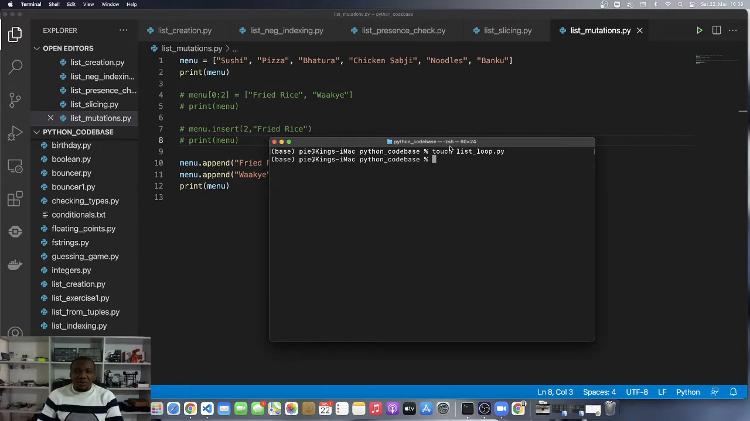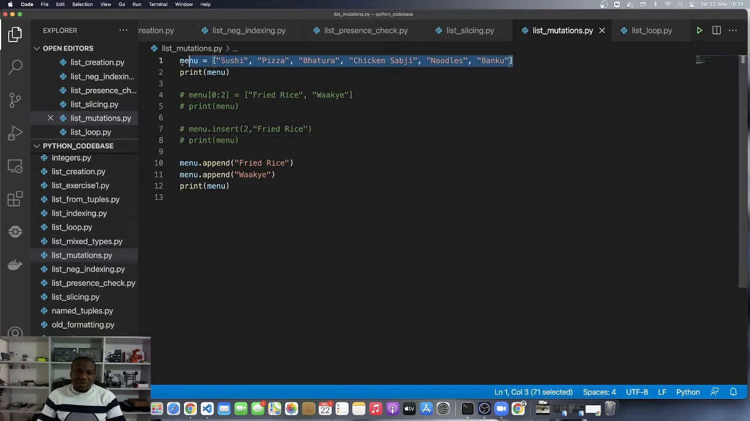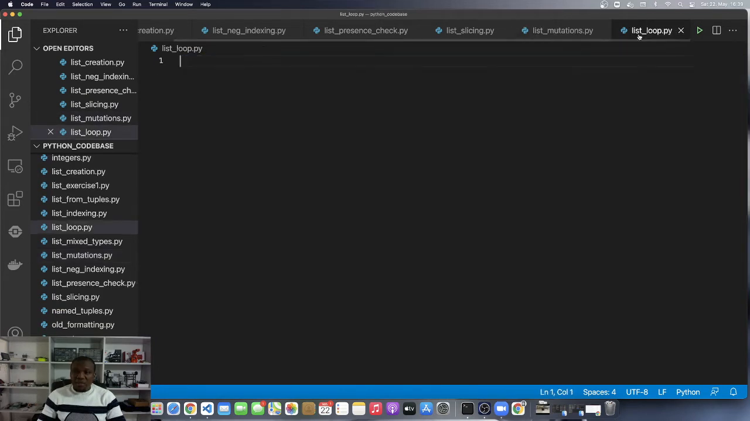To do that, I have created a file called listloop.py. So I'm going to look for that file here, and then we open it, and we are going to stick with our menu list that we've been working with up until this point. The next thing I'm going to do is paste it here.